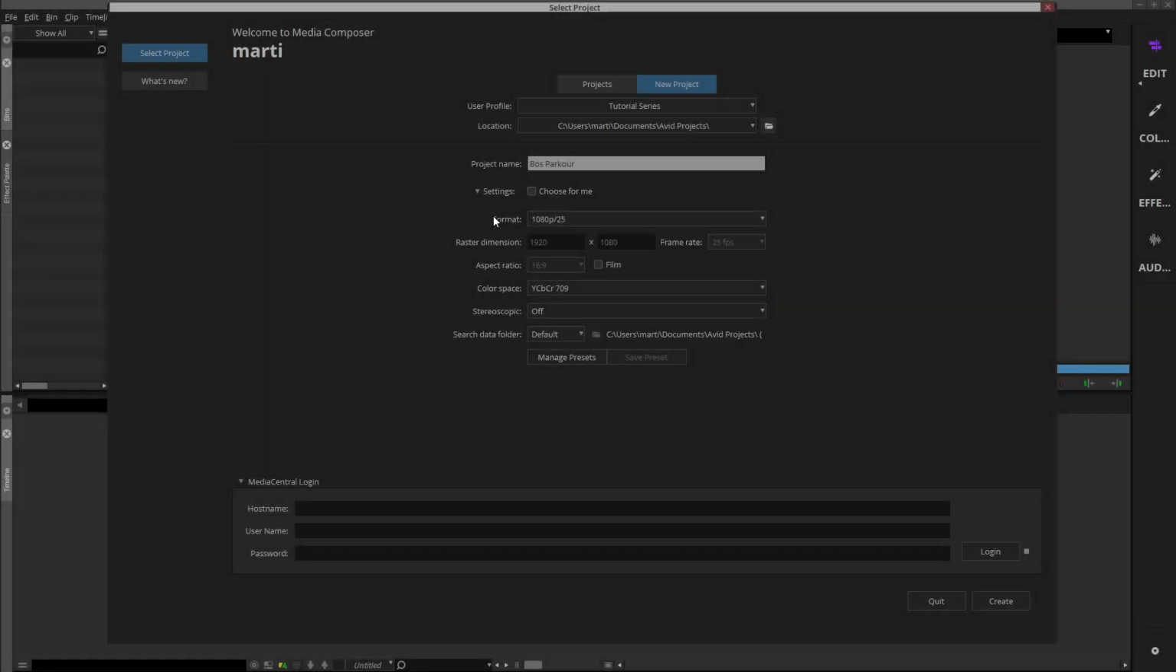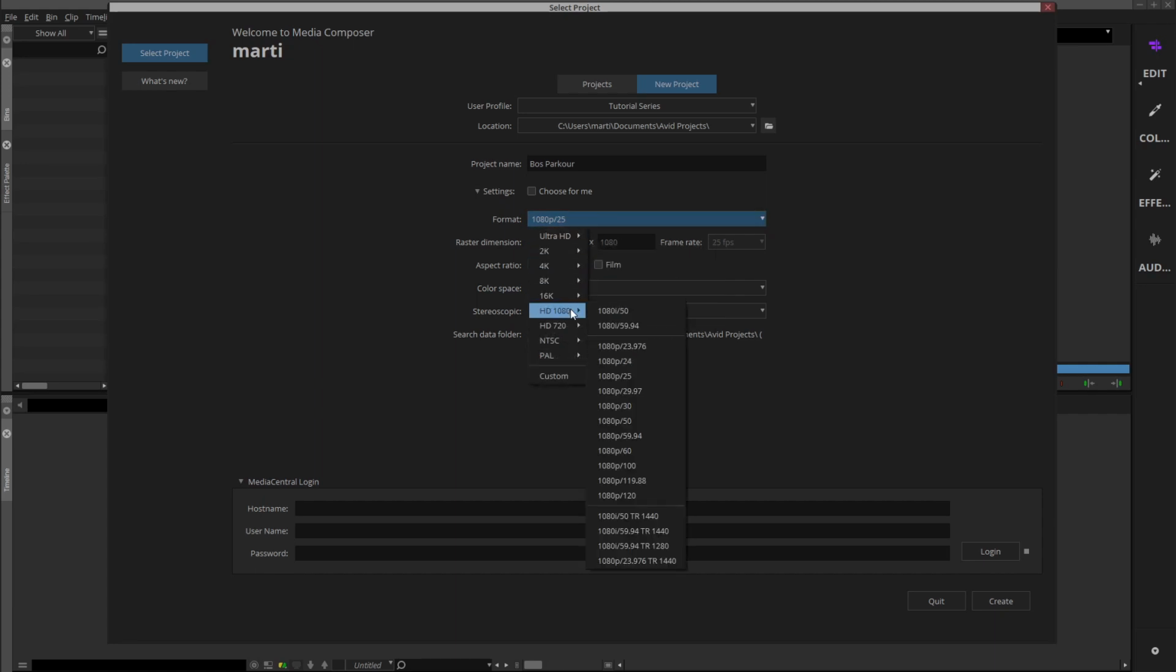Below the project name, we'll set the format for this project. The format consists of the video resolution, also called the raster dimension, and the frame rate. This is not necessarily the resolution that we have to export the video in. The best practice is to set the project's raster dimension to the resolution of your camera material. In this case, our material is in 1920 x 1080 with a frame rate of 59.94. So I will go ahead and pick that option in the menu.